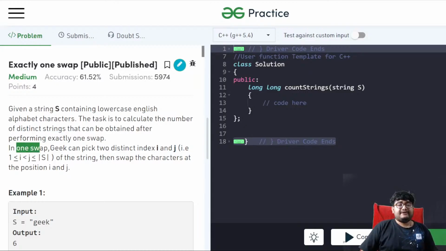In one swap, Geek can pick two distinct indices i and j, that is i less than j less than the length of the string, then swap the characters at positions i and j. So the person swapping can take the string, pick two distinct indices i and j, and swap the characters at those two indices.